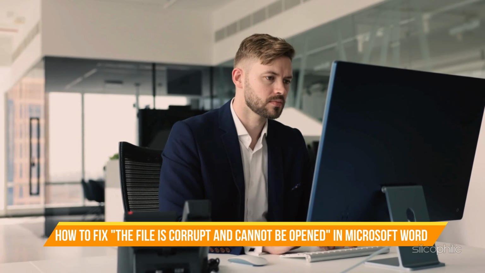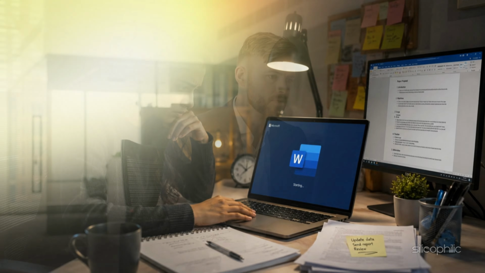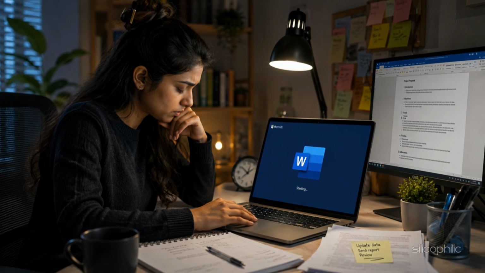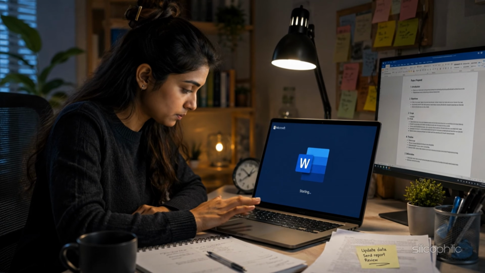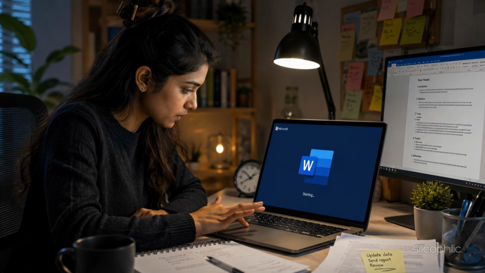How to fix "The file is corrupt and cannot be opened" in Microsoft Word. I was in the middle of an important project when I tried to open a Microsoft Word document. Instead of opening, Word displayed the message, "The file is corrupt and cannot be opened."